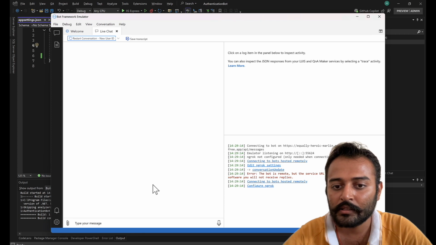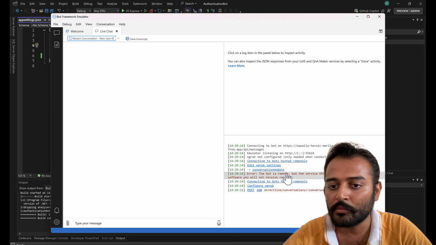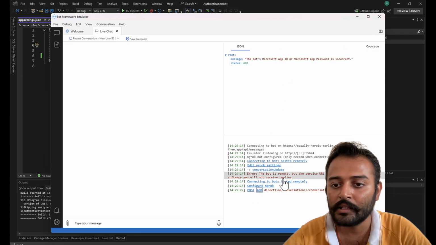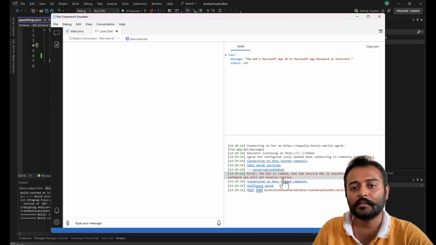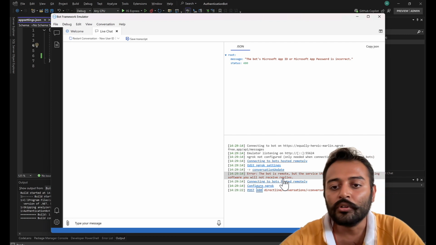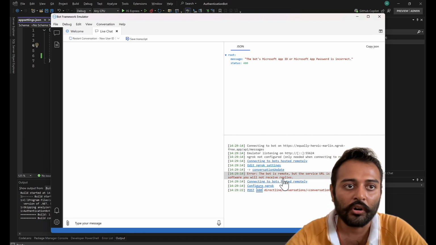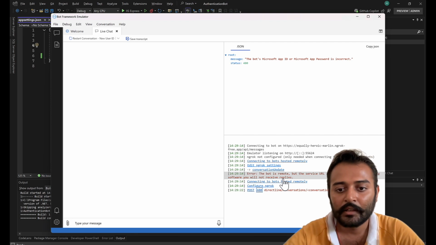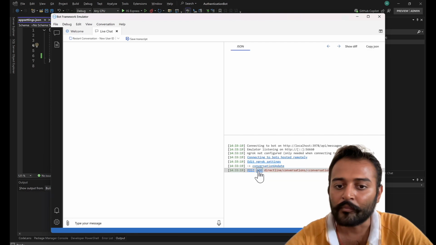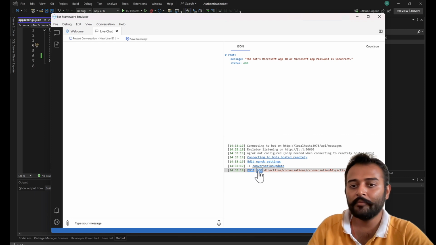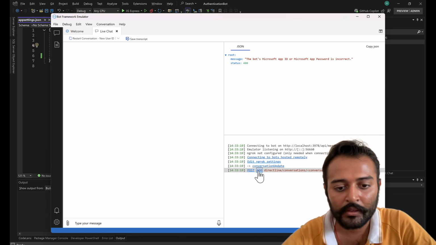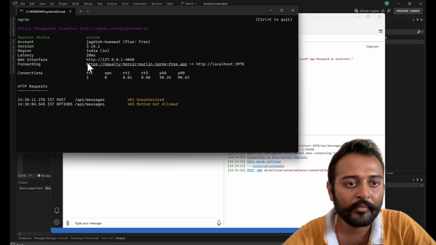Something is wrong: the bot is remote, but the service URL is localhost. Without tunneling software, you'll not receive replies. Still, I'm getting the same response. So I'm assuming that we cannot test single tenant bots on the bot framework emulator. I'm thinking that, okay, still it doesn't work. Fine, but I have a way. Since we configured ngrok, right?